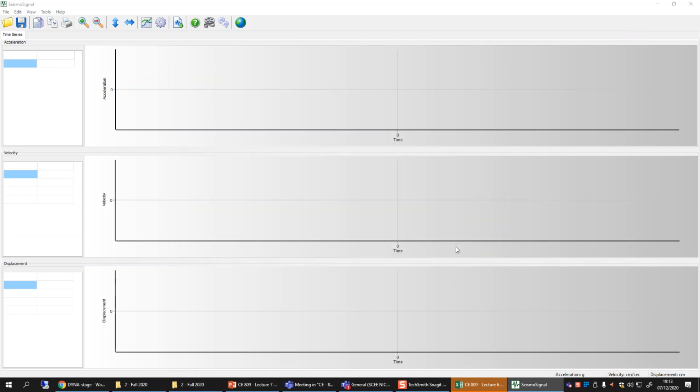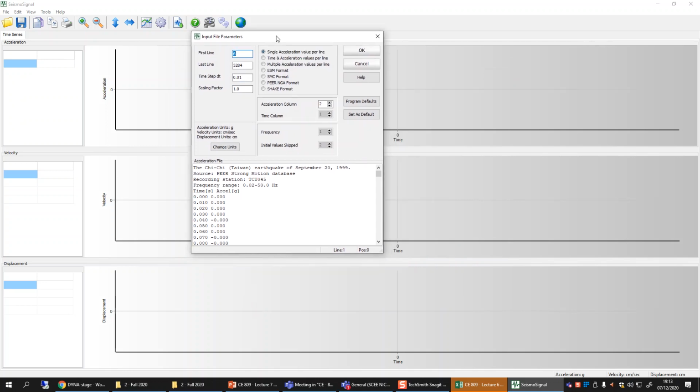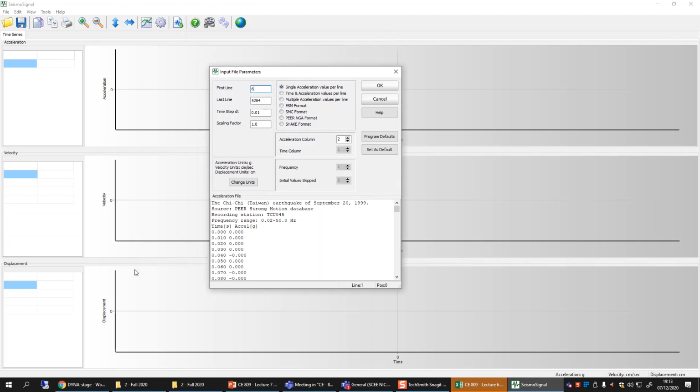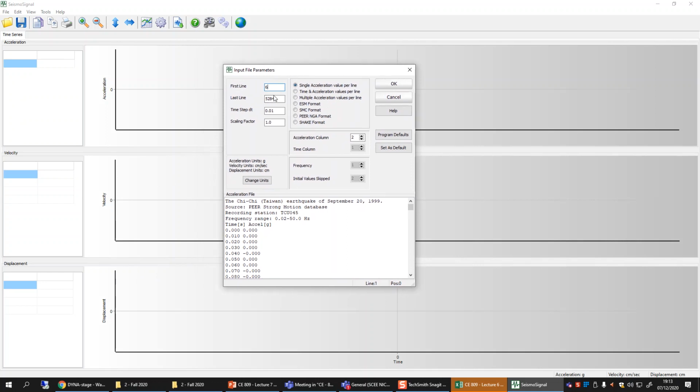When we click open, a new dialog box will appear, and here we have to give all of these parameters. In most of the standard acceleration file formats, these input parameters are automatically filled from the file itself. First of all, we have to tell the format of the file. We have single acceleration value per line, and we can also go for time and acceleration values per line. I think the second one is better.